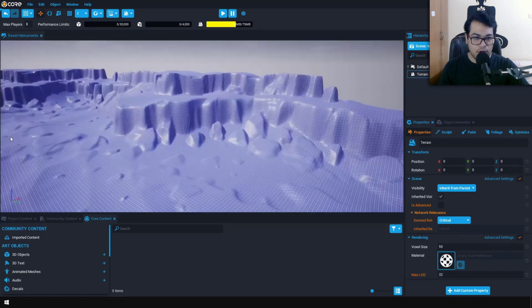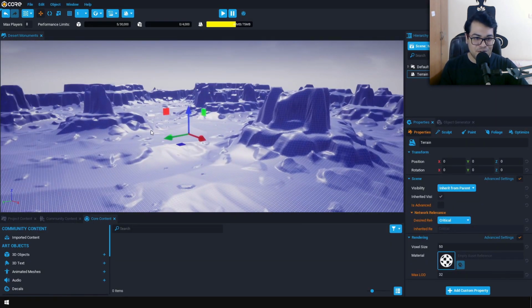So this terrain is looking pretty good and this is all generated totally procedurally. If you don't like this terrain, you can delete this and generate it again with different settings. But this looks pretty good.